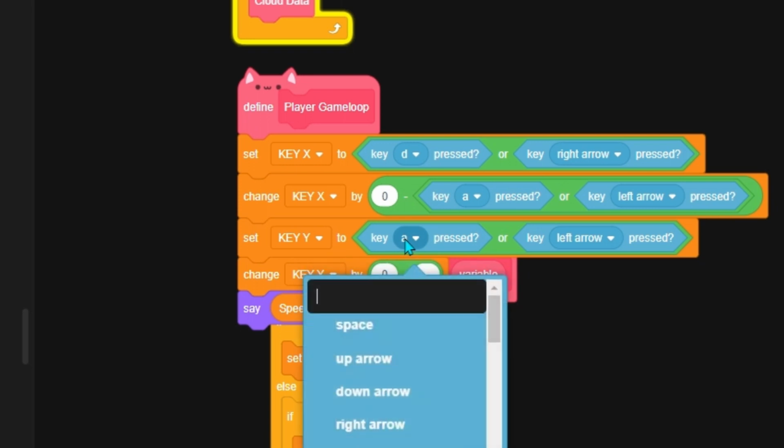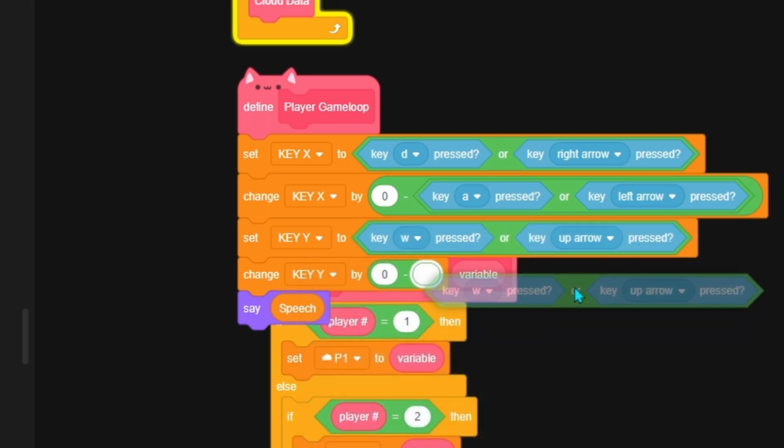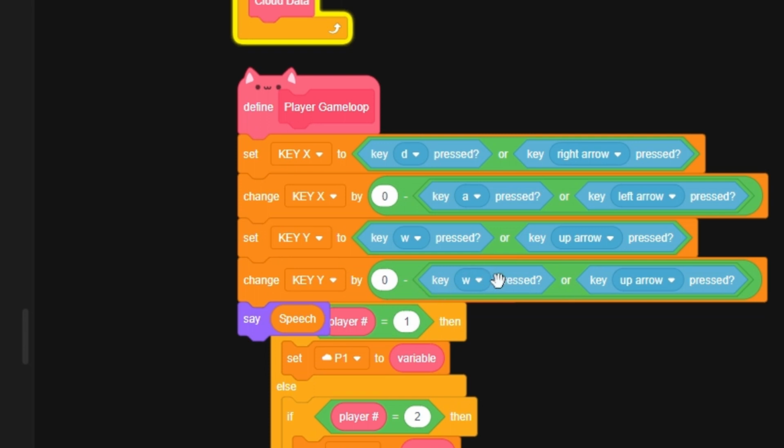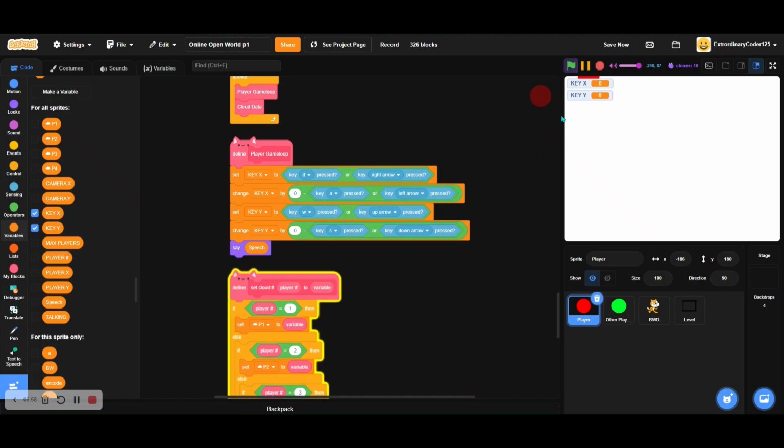So set key Y to key W pressed or key up arrow pressed, and we can duplicate for the change key Y by 0 minus key S pressed or key down arrow. Okay. Now if I show key X and key Y, as you see, whenever I press the different keys, they will all change into the corresponding numbers. And if I hold both up and down, it moves 0. If I move left and right, it moves 0.